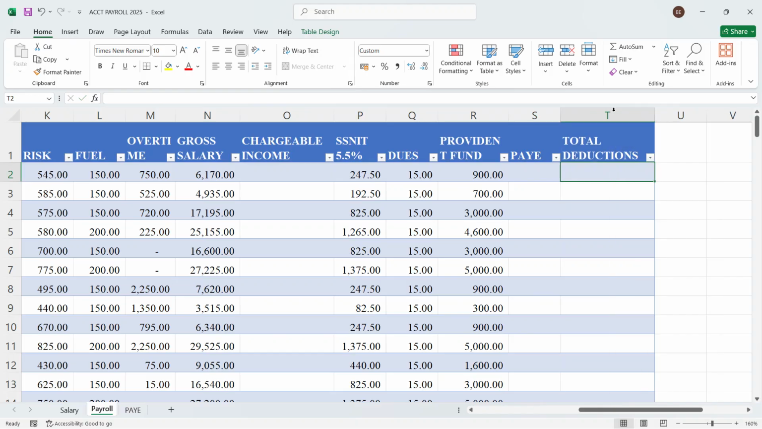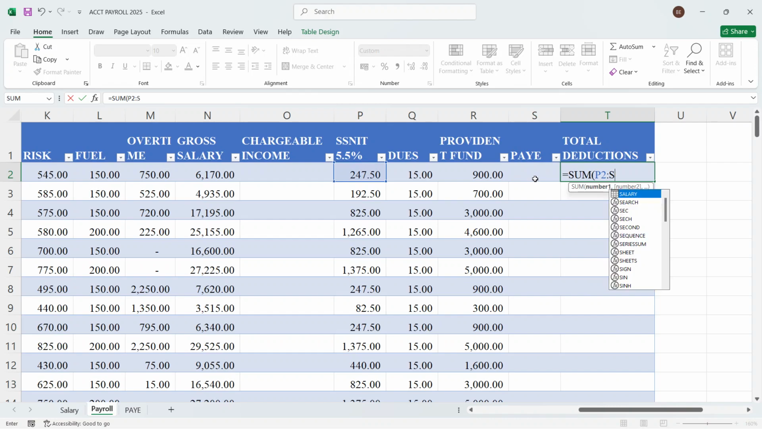So the total deductions, you have to sum them together. Okay. And it's going to be equal to sum. It starts from Senate, so equal to sum P2 to S2, because the income tax is also part. Then you close the bracket. All right. Then with the brackets, so equal to sum P2 to S2. Then I press enter.